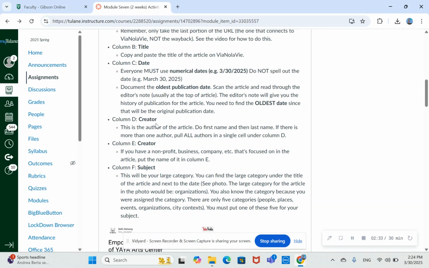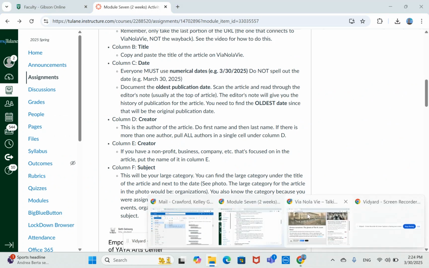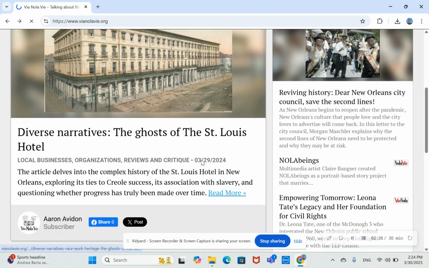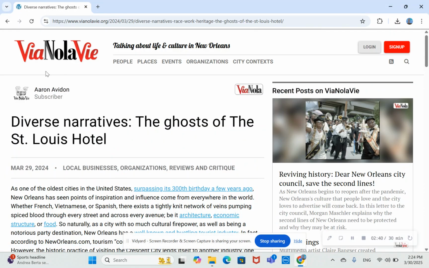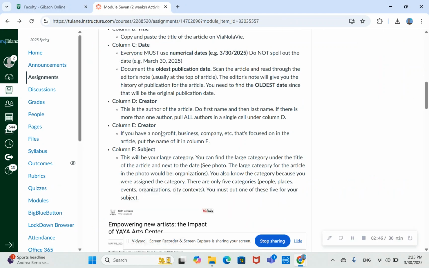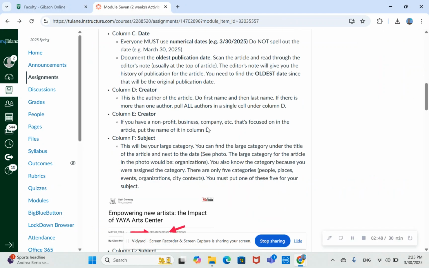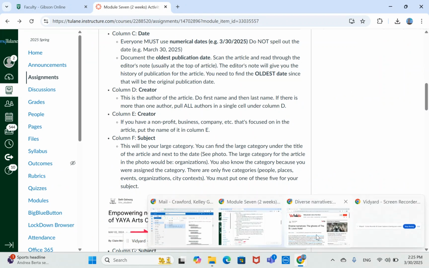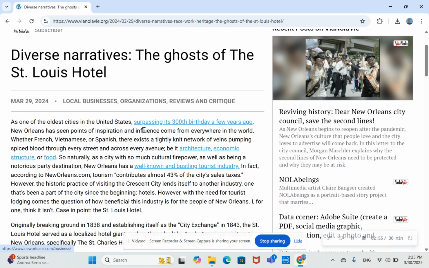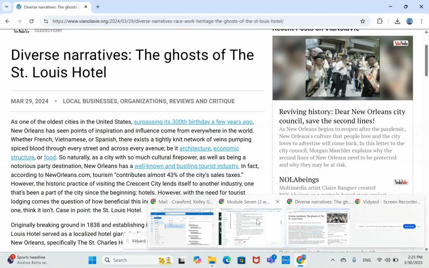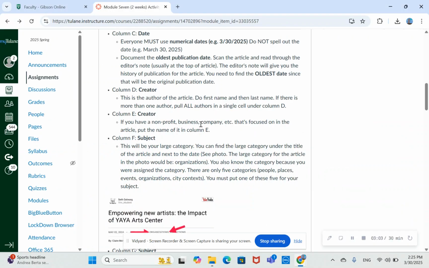Then column D is going to be creator. This is going to be the author of the article. If you go into this one, you see it there, and here it even says subscriber. This is who the author is. That's where you're going to pull from. Then the next one is creator. If you have a nonprofit, business, or company that's focused on in the article, you're going to put that in column E. On this one, for example, St. Louis Hotel is what's focused on, so we're going to put St. Louis Hotel in column E for the creator.